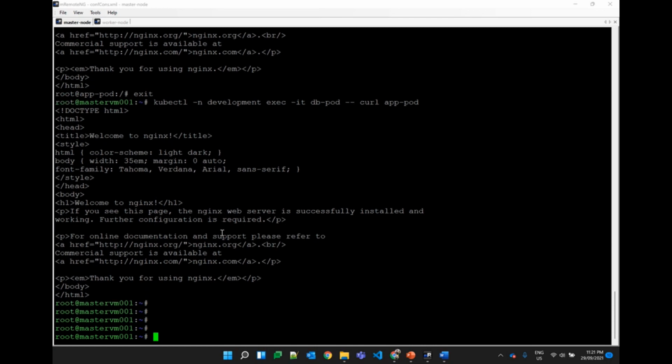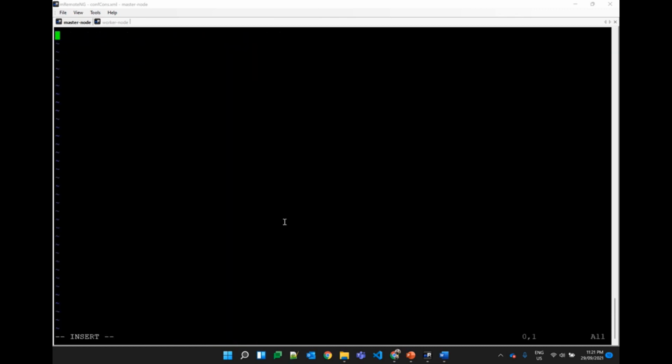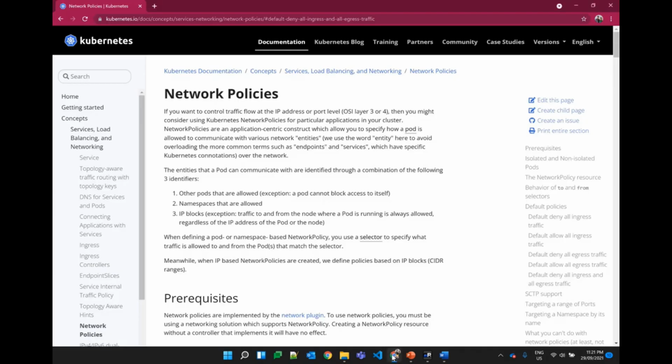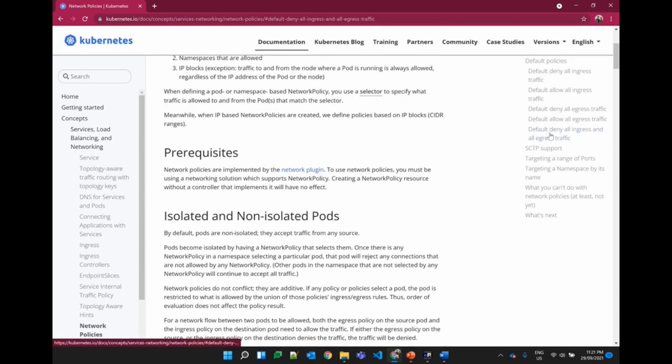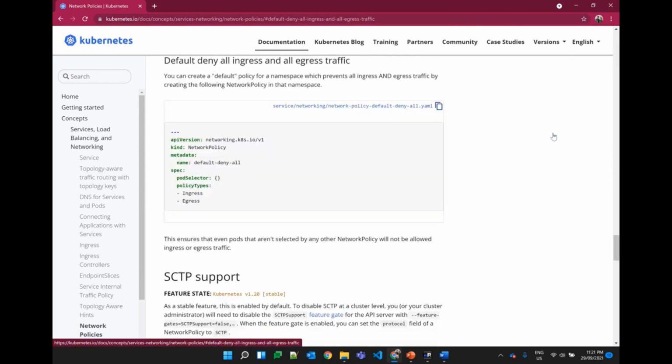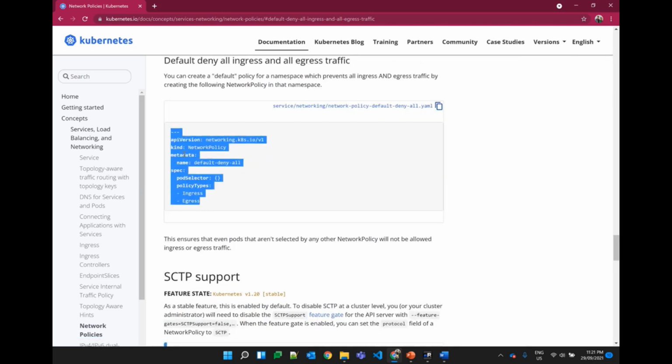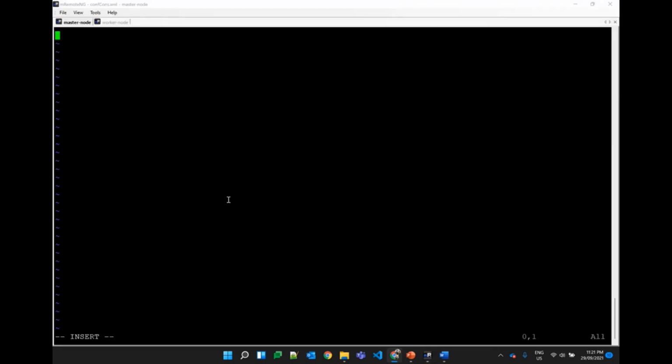So now let's create a default deny policy. It will be a YAML file. And for the policy, let's navigate to the Kubernetes documentation. This is the network policy documentation, and we'll go directly to default deny all ingress and egress traffic. Let's copy this policy and paste it here. And we'll make the required changes.